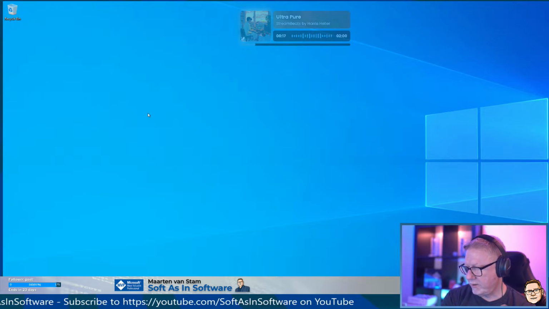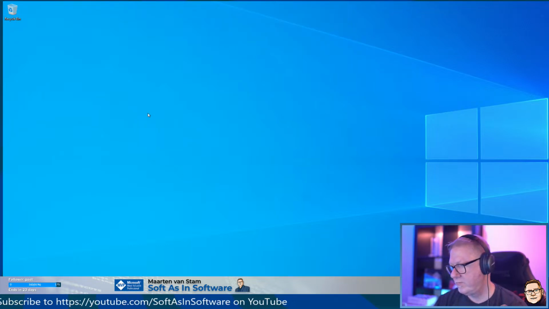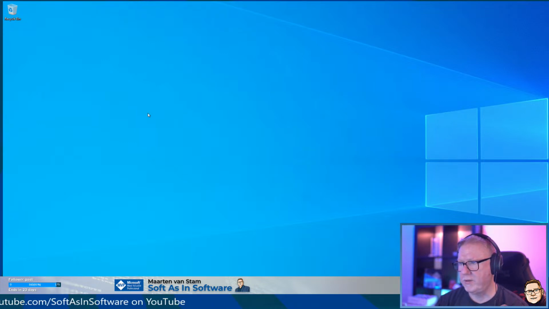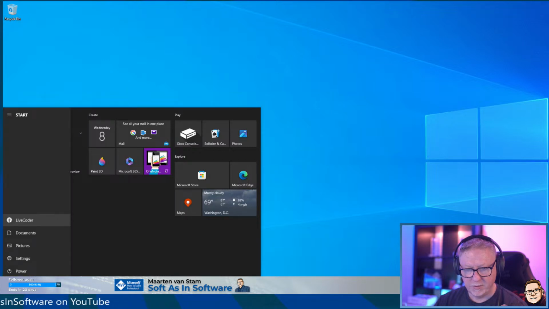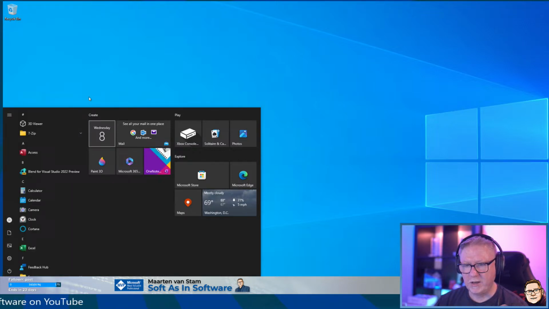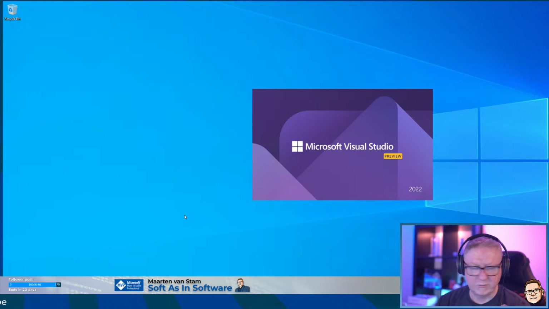Get your files from anywhere, as if my OneDrive's not set up yet. Looks like it's a complete new machine. What? Password change on my... Is it forcing a password change on my LiveCoder account? Oh, I'll try again.